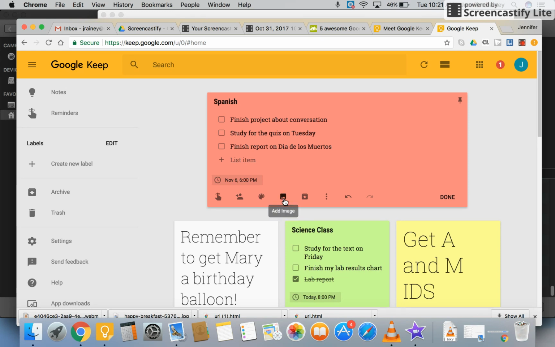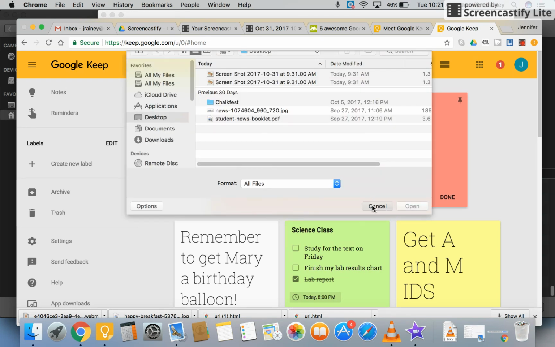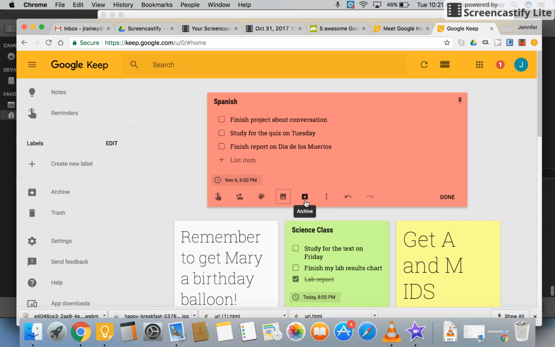Additionally, you can add images. You can archive it. If everything is done on this, you can add it to your archive. So your notes are never lost, but they are put aside so that you can see what new notes are really taking your attention. There are a lot of little other items that you can do, but I don't want to get you guys confused.